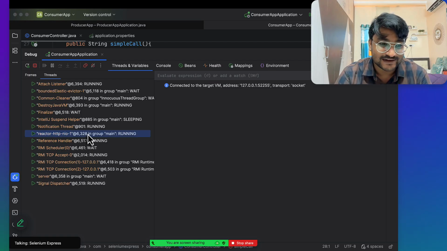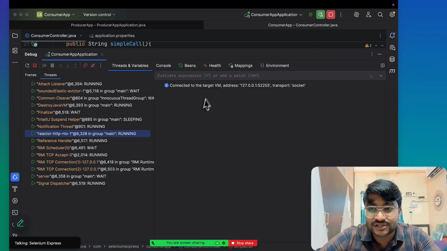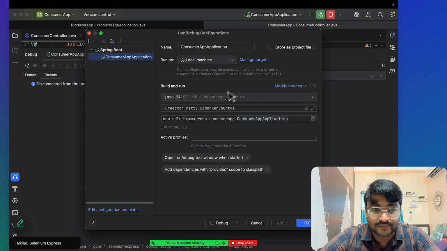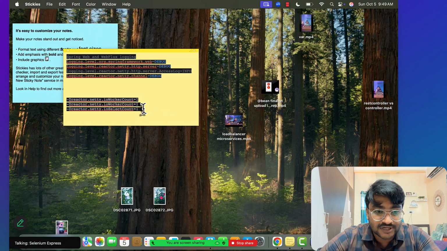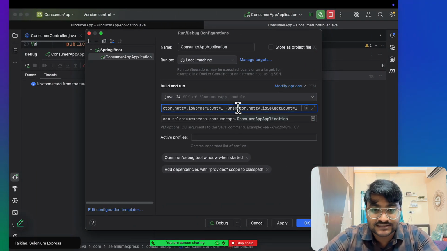This is a worker thread, okay? You are not actually able to see the boss thread here. If you want to see the boss thread, that's why I copied the properties. Whenever you are setting your VM arguments, this is for the worker thread. There is one more for the boss thread. This is the IO select count, okay? Now, if you do this, -D reactor.netty.ioSelectCount and set it to 1, okay?